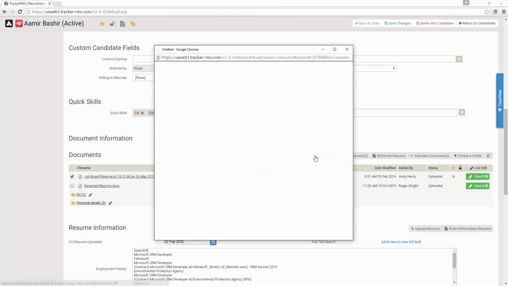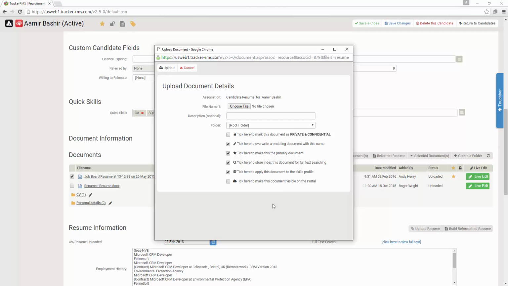So upload resume is going to load in a resume directly from your computer. This is where you can pull that in. You can pick the folder it goes to. You can mark whether you want it private. You can choose to overwrite an existing document. You can tick to make it a primary right from the upload. You can tick the box to make sure that it is indexed for full searching.